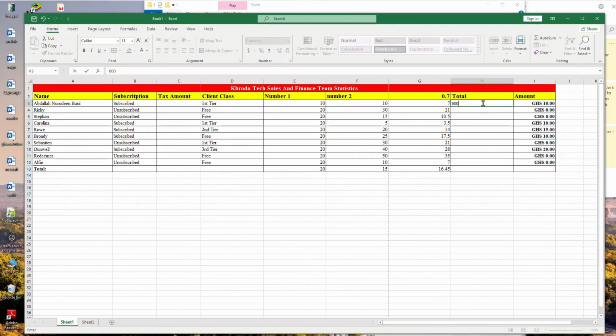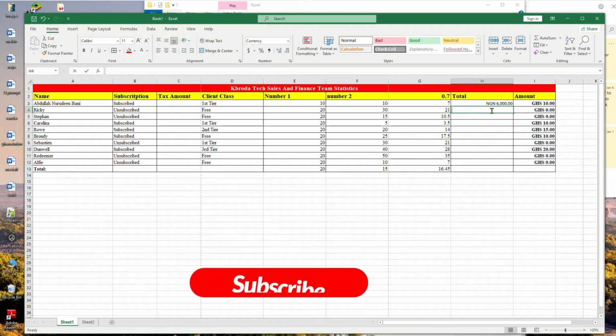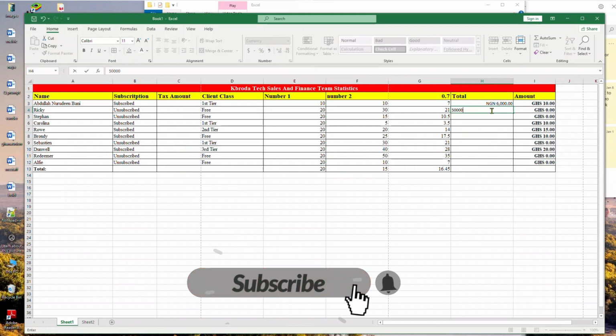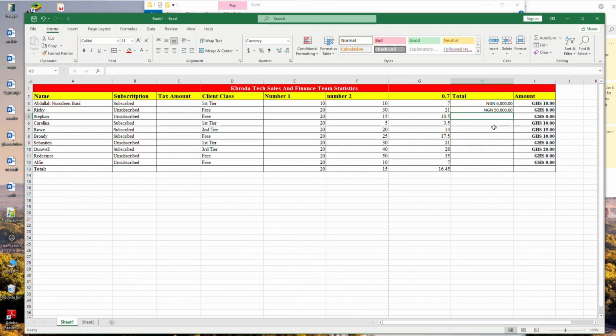So 6,000. When I press enter, 6,000 Naira. 50, 1, 2, 3, that's 50,000 Naira. Good. 5, that's 5 Naira. 60,000 Naira. So that's it on how you enter the Naira sign on your Excel sheet.